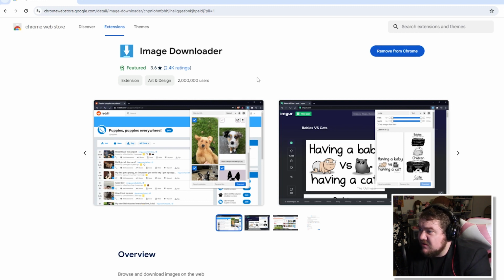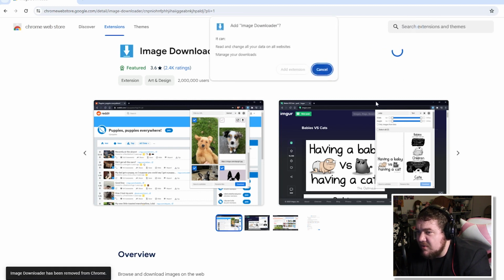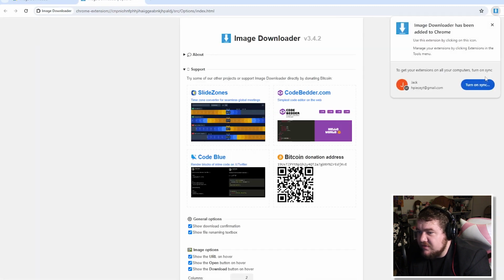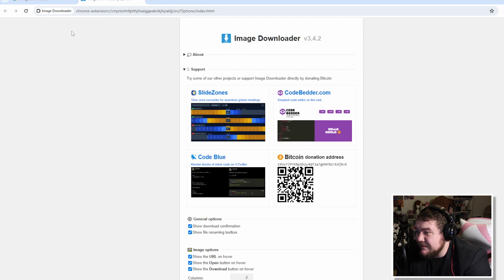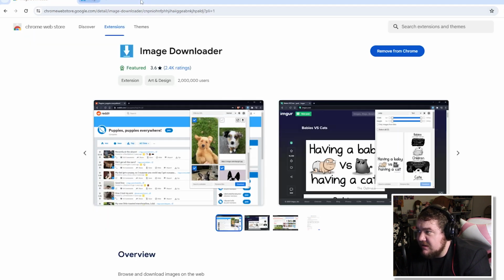So we start by getting a plugin called Image Downloader. We add it to Chrome. It's already been added for me, but if I didn't have it, it would just go add to Chrome, add the extension, it can manage things, all good there. I would rather not sync things. Okay, so we've got our image downloader.